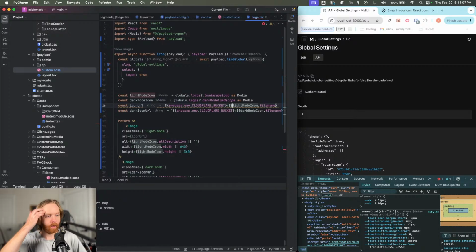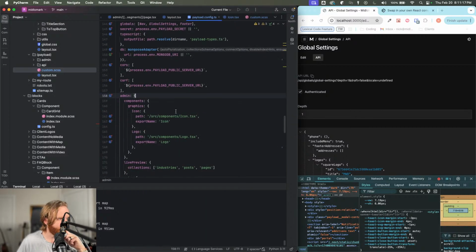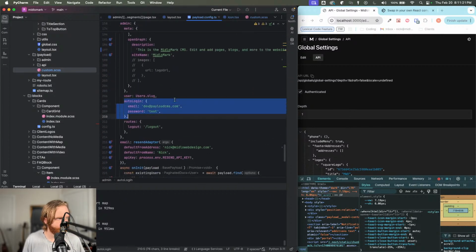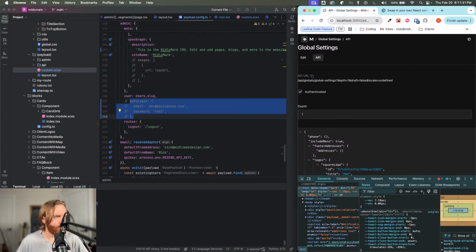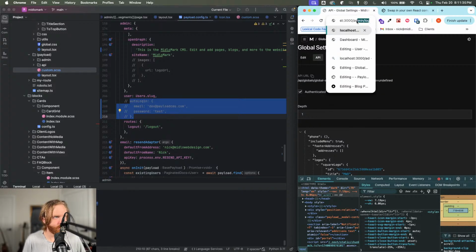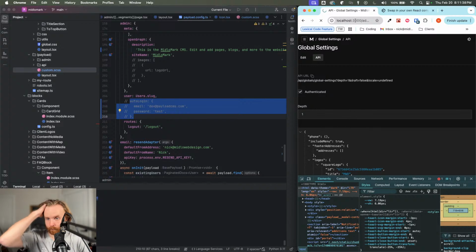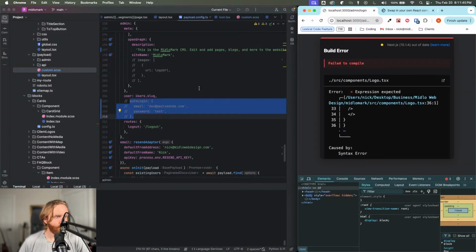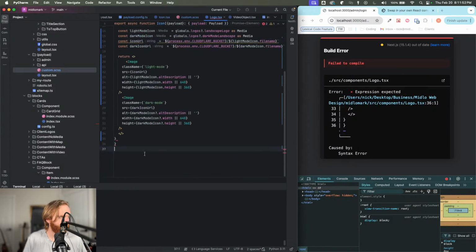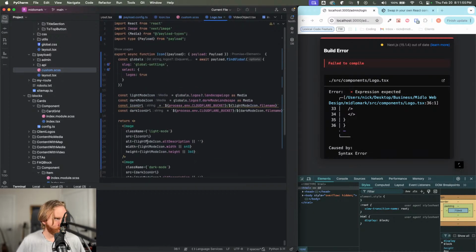So what we'll need to do next, and I closed off our server so I could do this, is we need to disable our auto login. So I can do that here. And then restart our server. And then this should log us out. So I'm going to go to localhost 3000, admin login. It's going to do some stuff. It'd be helpful if I didn't break stuff.